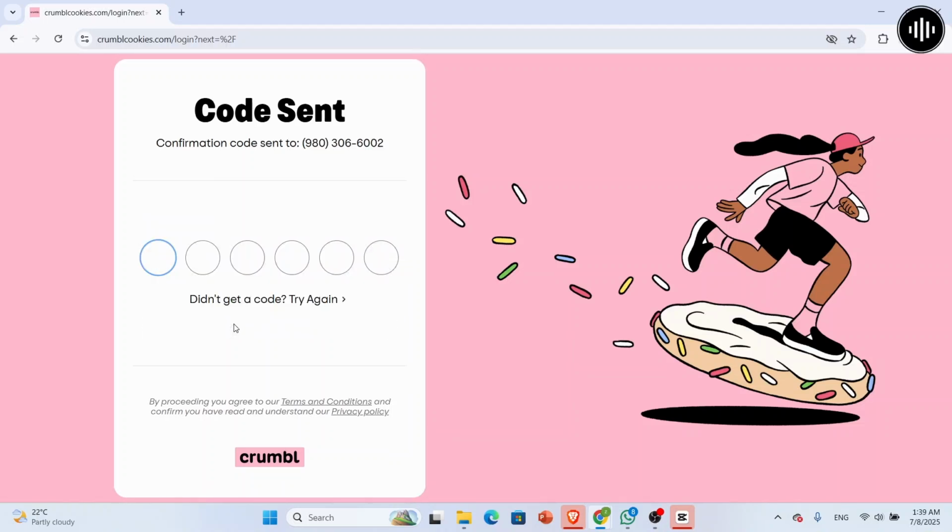So here, you can simply enter the code that has been sent to your phone number, and after that you'll be logged in to your account, and that's it. That's how you can log in to the Crumbl account.